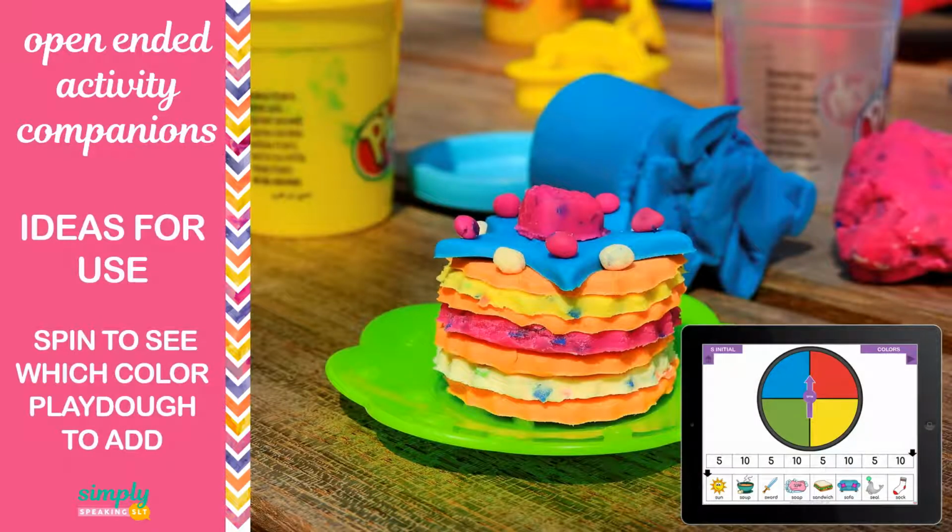Another idea is to use with Play-Doh. So choose the spinner that best represents the colors of Play-Doh you have. I only have red, yellow, green, and blue, so I use the 4-color spinner set, and the students say their speech sounds, then grab a color Play-Doh to add to their creation.